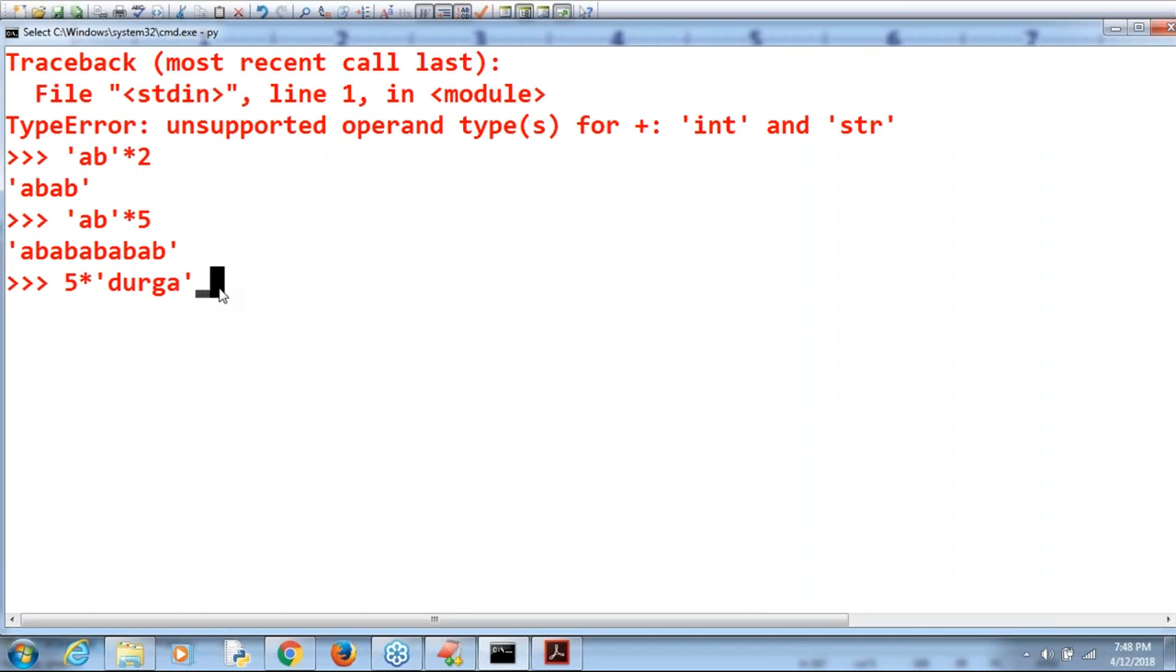Respond, valid or not? Perfectly, this one is valid. No problem at all. So number then string is valid. "Durga" will be considered 5 times. Remember that it's valid, sir. "Durga", and so on, it is going to be considered 5 times. Observe that.